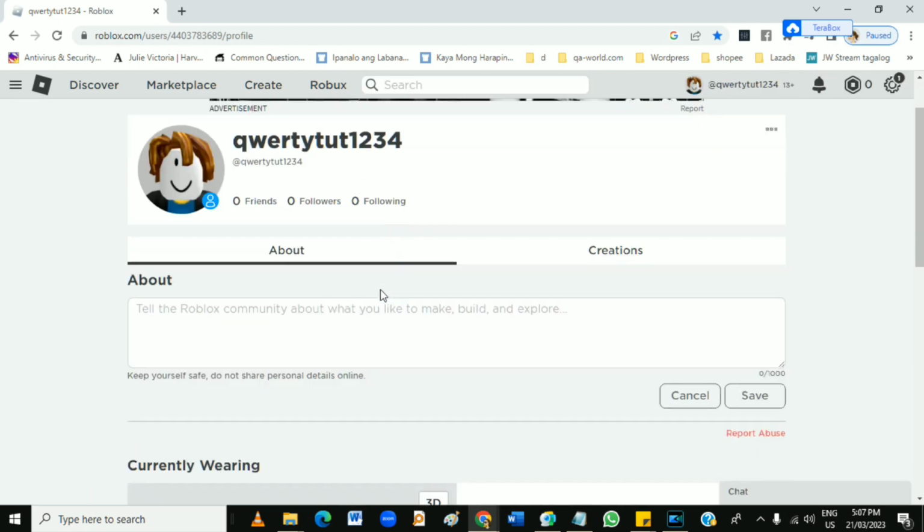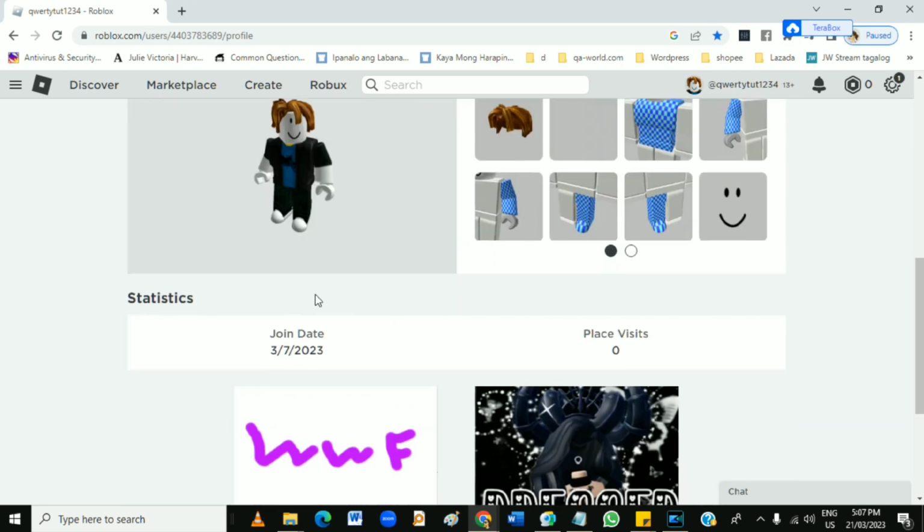Then in here, scroll down until you see Statistics. I haven't played on Roblox yet, so you cannot see any hours that I played on Roblox. And that's it. That's how to see how many hours you have played Roblox.